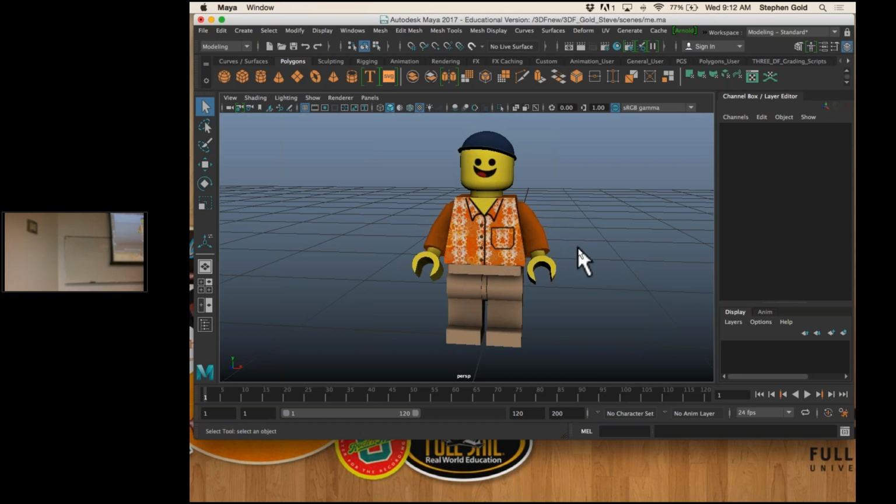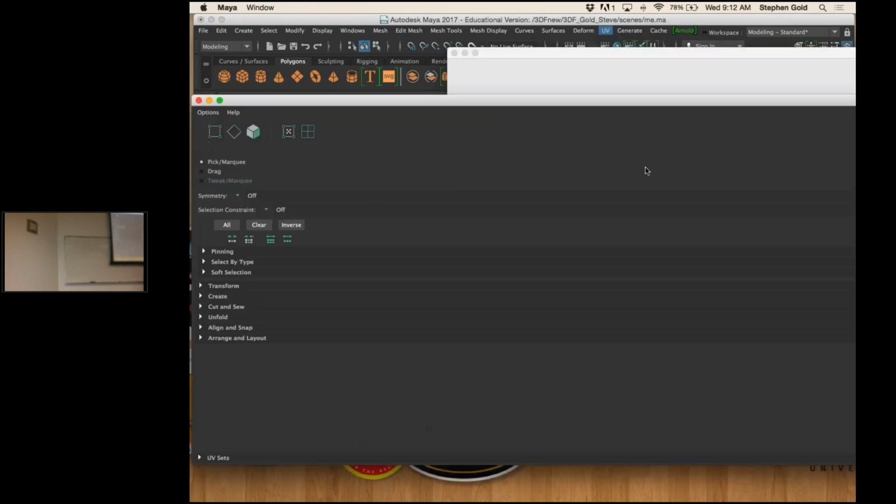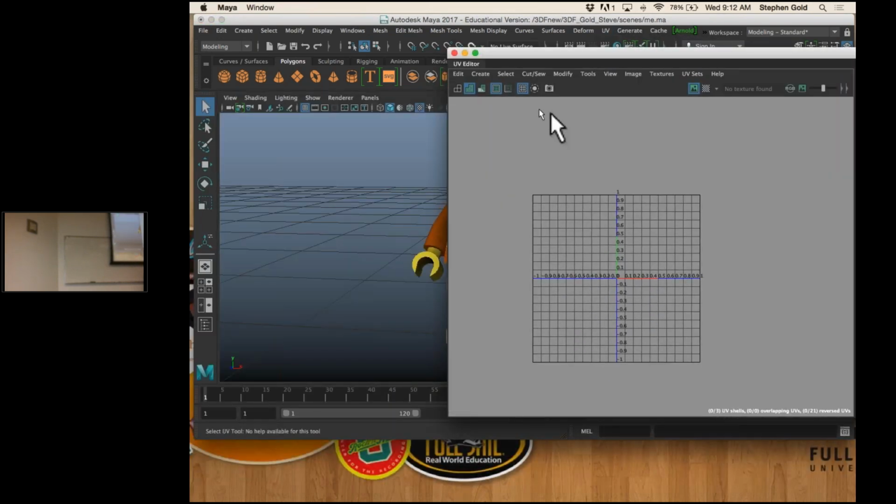Now, if you want to see the UV shells or the layout of a piece of geometry, you're going to go to the UV editor. In 2017, it's got its own little category now. If you click on UV, right at the top, you'll see the UV editor. When you open that up, you'll see that it's got its own little menu of tools, just like any other window in Maya. There are some buttons here that are shortcuts to those menu sets.